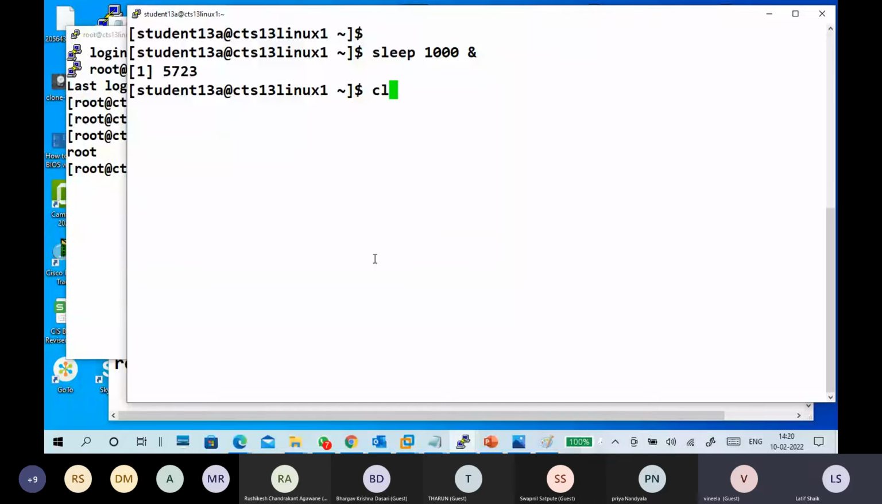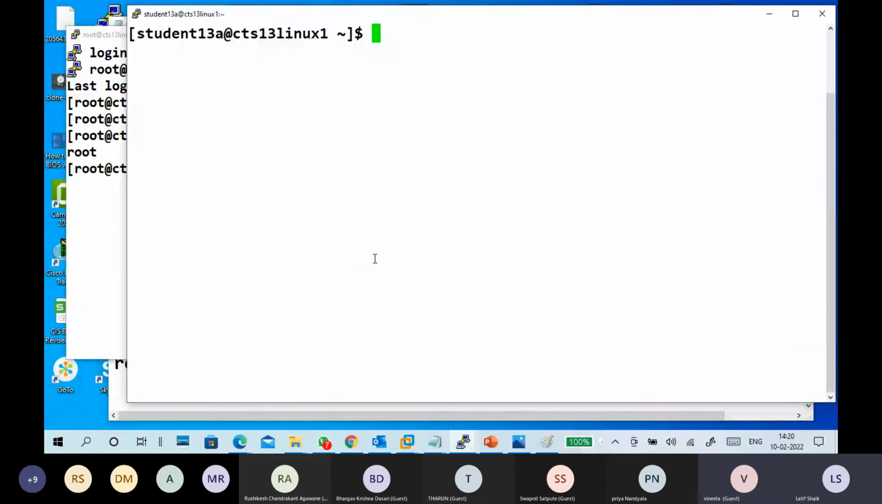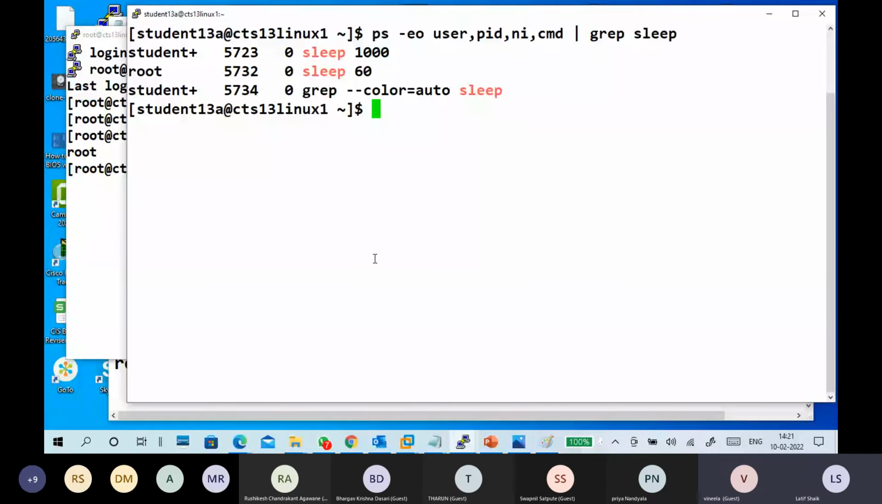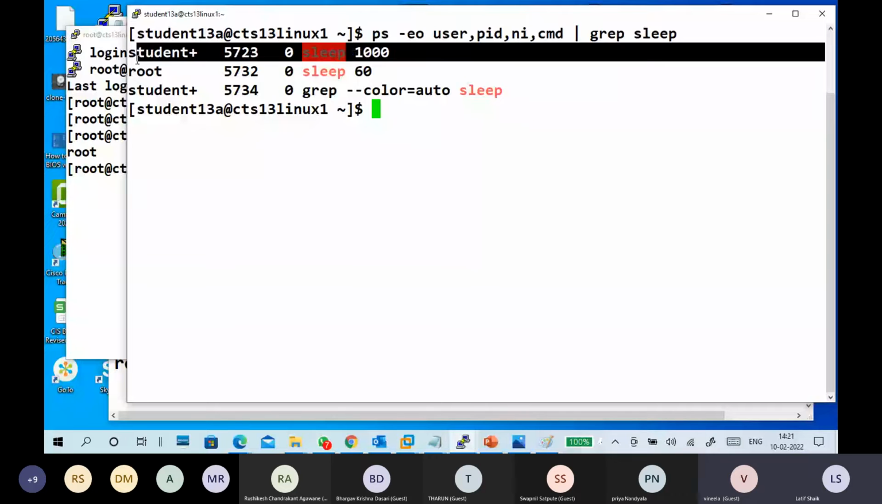The process is started. Guys, how to check whether the process is running or not? Yes, ps -ef is also okay, but I'm using it like this: user, PID, nice value. In the afternoon or tomorrow I will tell what the nice value is and how to renice. Then grep the process name, sleep. I am getting two processes. Actually, I started this process only.